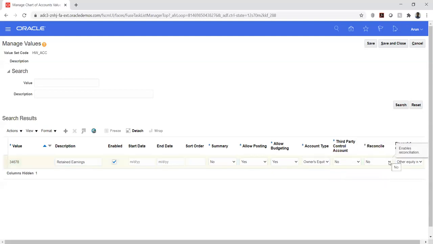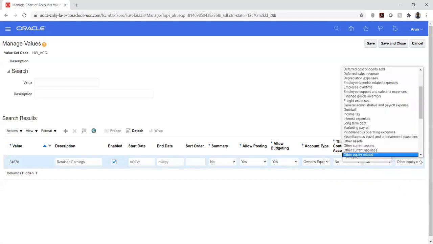And reconciliation. If we want to do account-wise journal reconciliation, then we need to enable this. So I'm just clicking no. And financial category is like categorizing our account. So I'm just giving equity.